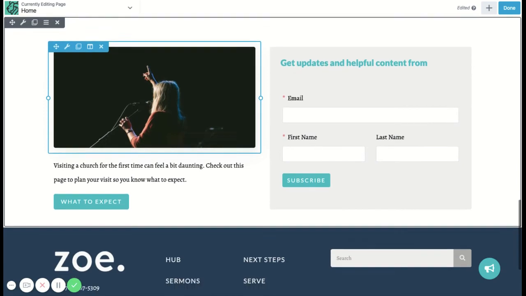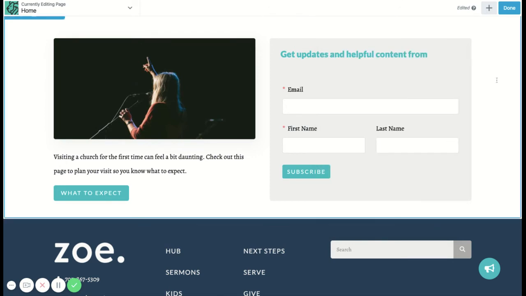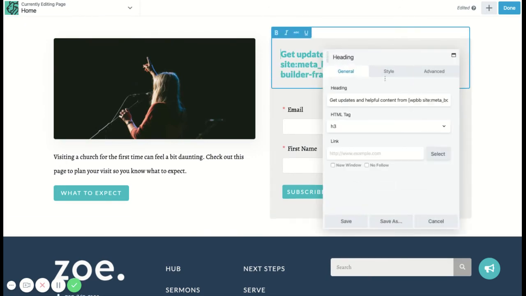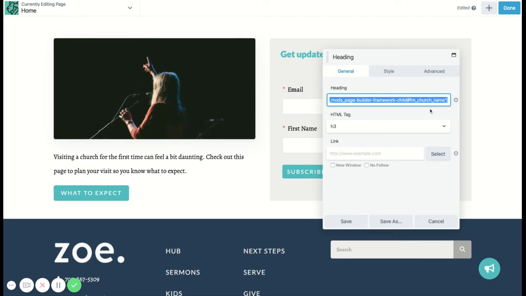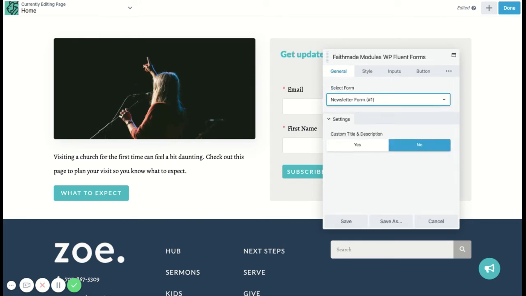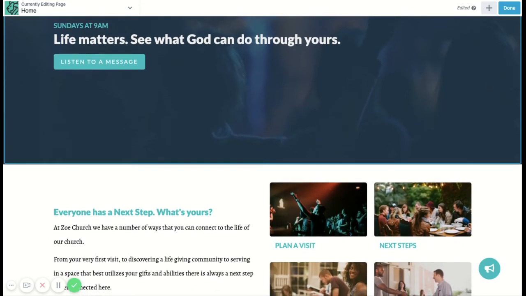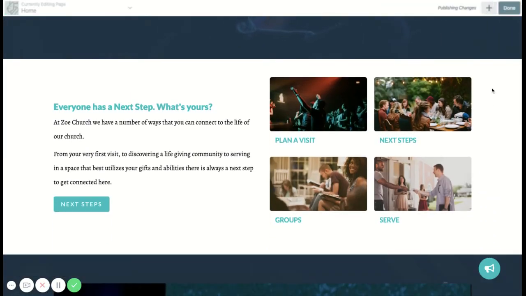If I scroll down again, same here, another callout module. Now here is a heading module. Same thing here, it shows the church name. You can change this other content though to whatever you need it to be. And then for forms, we have a subscribe form. This is just a test form and it goes to something like MailChimp or whatever you use. And you can select whatever form you want to display here. We're going to save that. And once we've edited the text on a page to be what we need it to be, we'll click Done Publish.